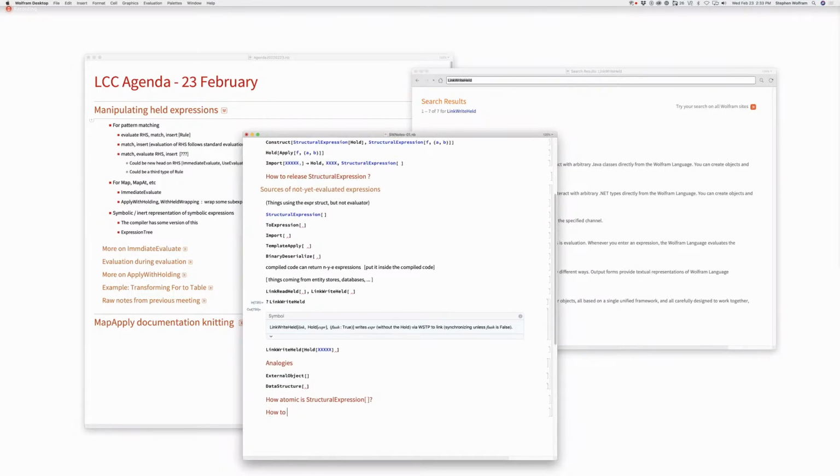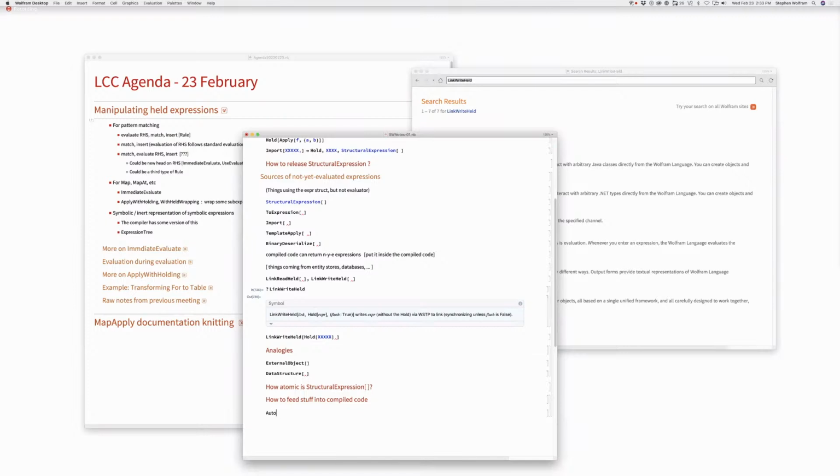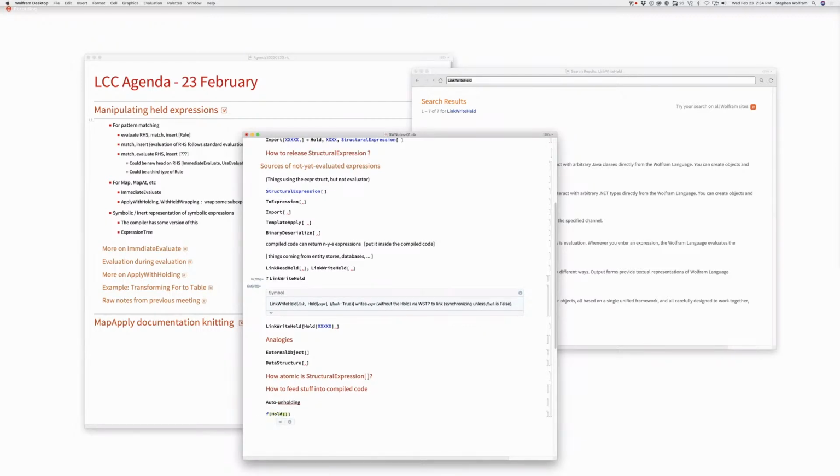Okay, so what we're understanding is how to feed stuff into compiled code, for example. And we're saying, basically there's the concept of auto unholding. So arguably, it could almost be an anti-hold attribute. Is this completely crazy? Here's the idea. Just like LinkWriteHeld, you could imagine a function f where you pass in f of Hold[1 + 1], and somehow what actually gets passed to f is the stripped 1 + 1.